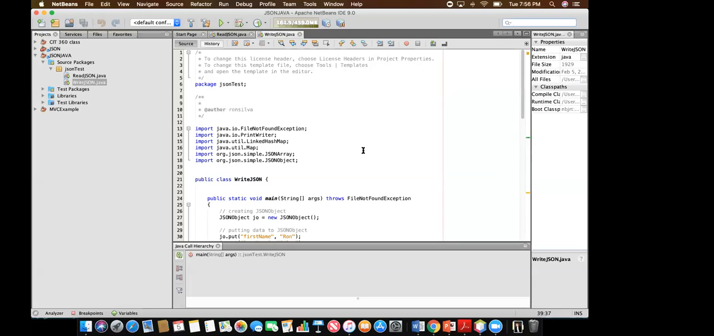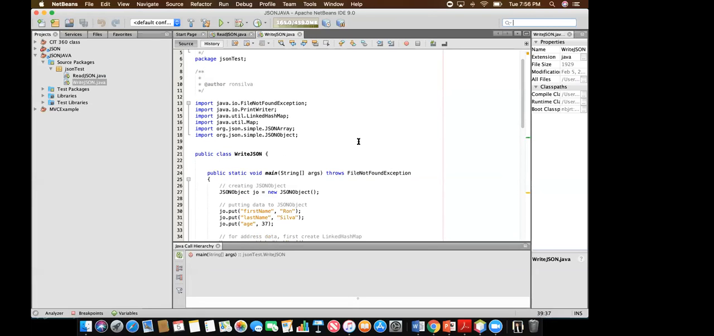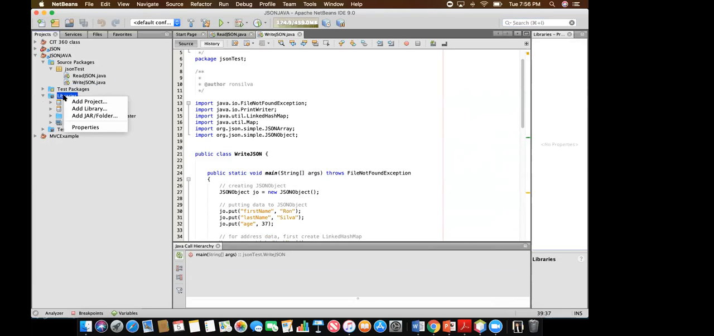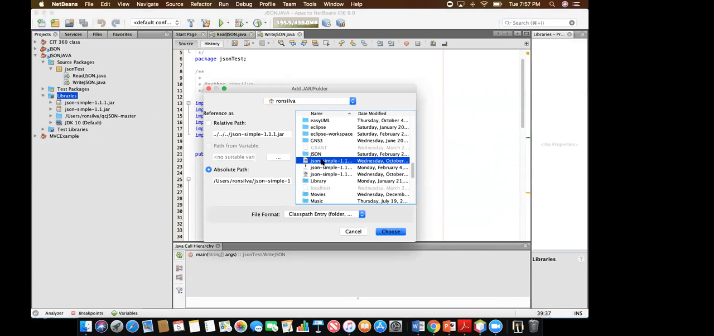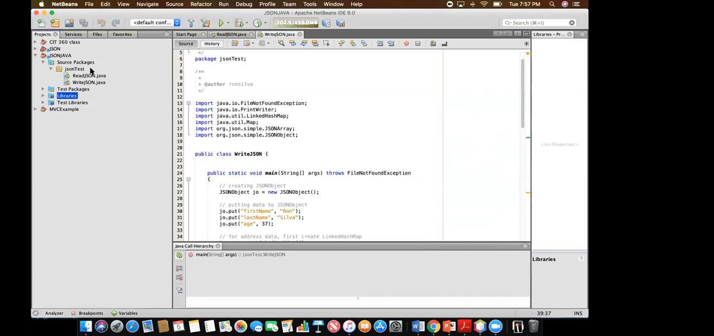and let me move to the code. So in the code, we need to download the library, and in NetBeans we need to go to Libraries here and add a jar folder. We click on jar folder, and we need to find this one. I already put it in my library. This is the jar folder. So once you have the jar folder, you can start to do the code.